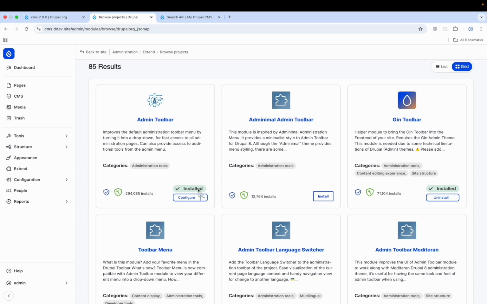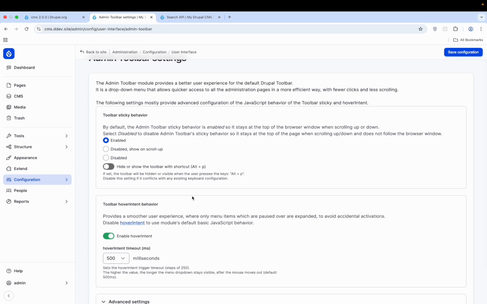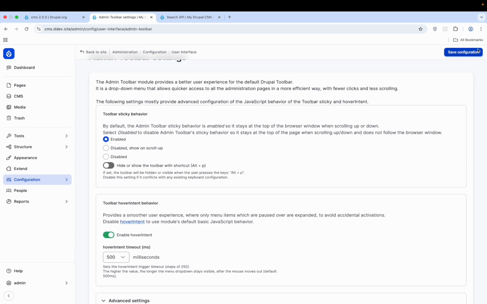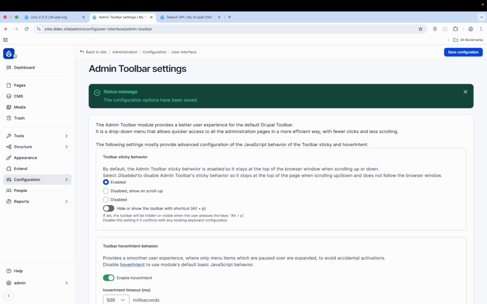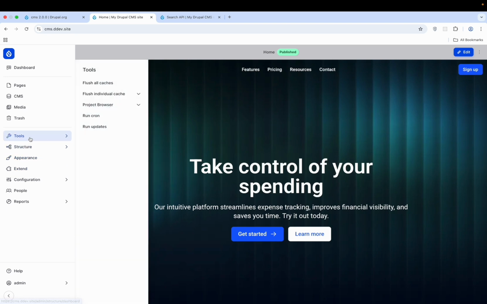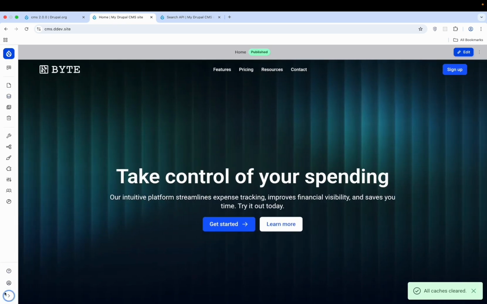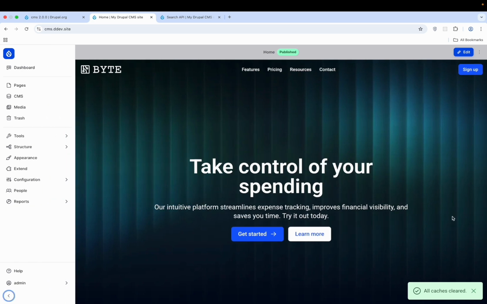Finally, admin toolbar is installed, guys. There's a configure option that's new. Let's click on the configure. So, okay, it's enabled. Let's save the configs and let's go to the home page. I'm not sure where I can find this. Let's flush the cache once so it comes under the tools. Yeah, as you can see, again everything comes in a pop-up. That's fine.